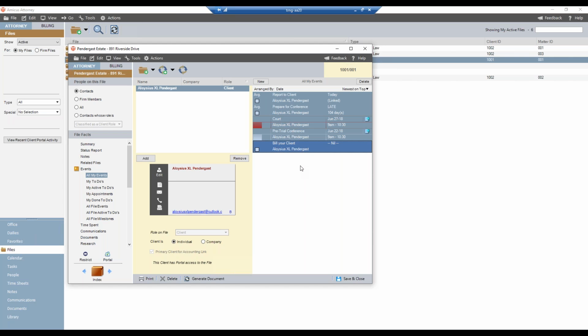So now that we've done that, we've selected all the events that we want to include. Let us click on the Precedents button right here, as such, and we're going to select the option to save as a precedent.